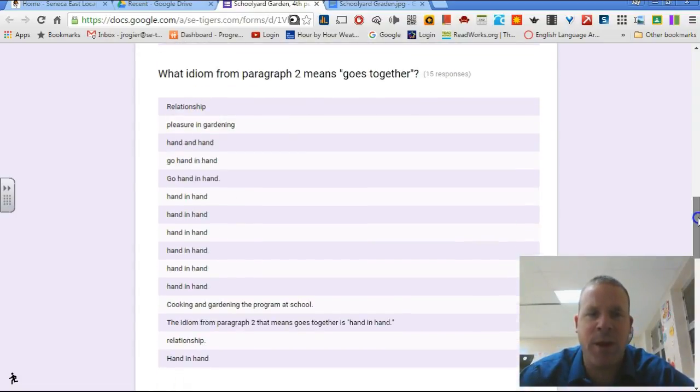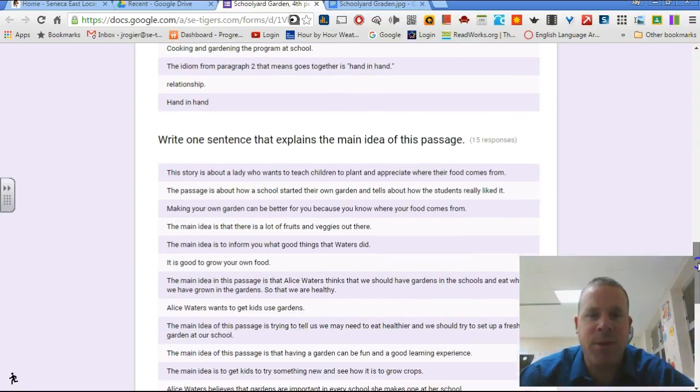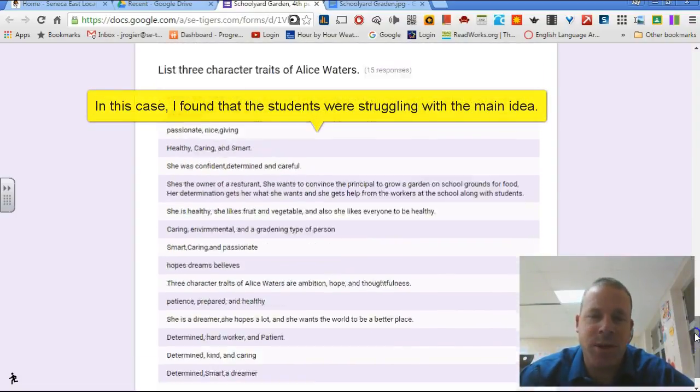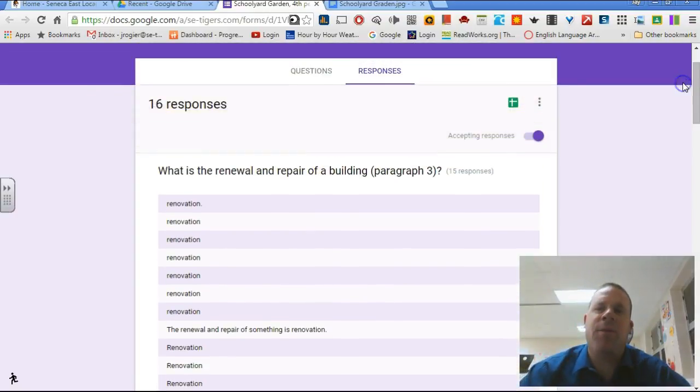So I had vocabulary, I have a question about idioms, I have a sentence explaining the main idea of a passage, I have one listing character traits. A lot of different things. If I ask a multiple choice question, it will give me a circle graph, and so we can see right away if you have a circle graph and it's split up 50-50, that we have some problems on that multiple choice question. So just a real quick and easy way to go over formative assessments that doesn't take a lot of time.